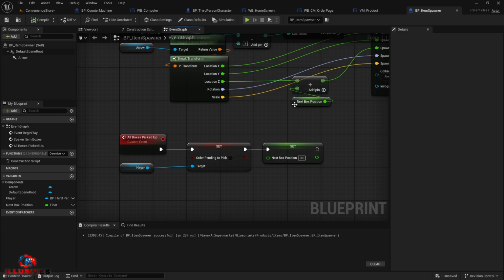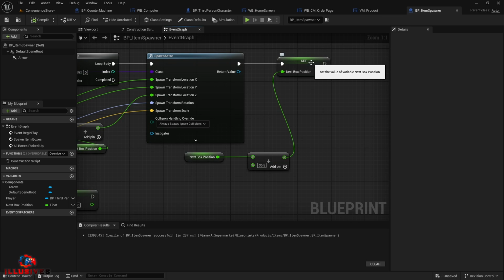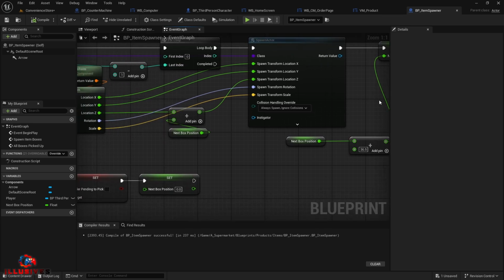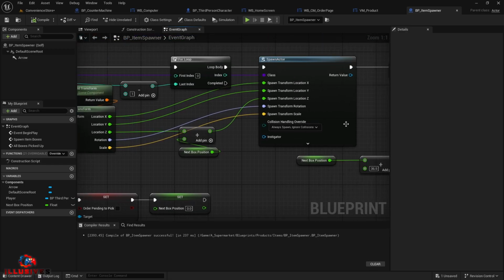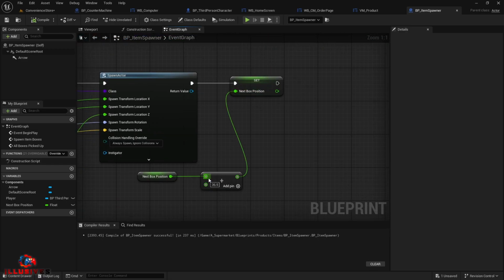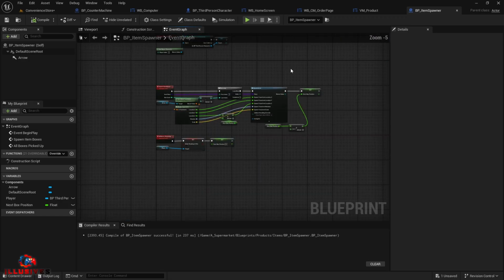Then this one position will be by default 0. Automatically it will turn into 0, because here the last value can be 500 or 200 if you ordered 5 items. So if you don't reset this, next time you try to spawn another thing, it will spawn at 200 plus 36.5. So that's why you need to reset it. That's it for the spawner.